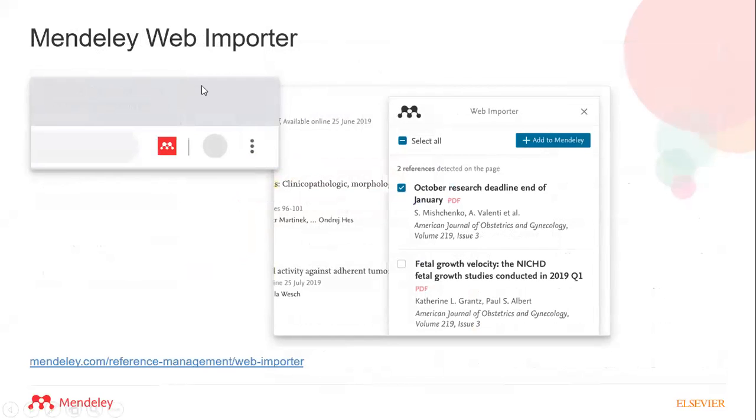Then another option to help you add references or literature to your library is using this web importer. So this is an extension to your browser. You can find where to get this Mendeley Web Importer from this website or from this URL: mendeley.com/reference-management/web-importer.